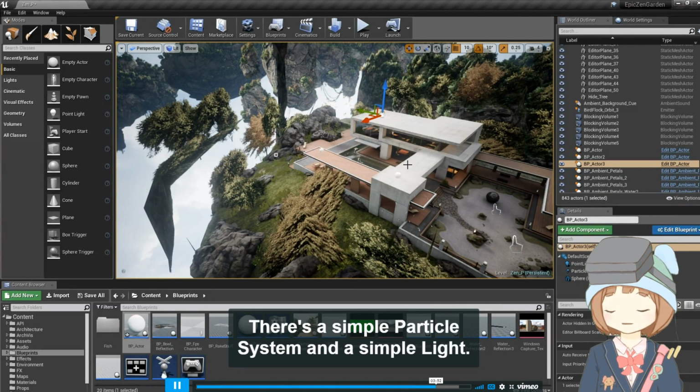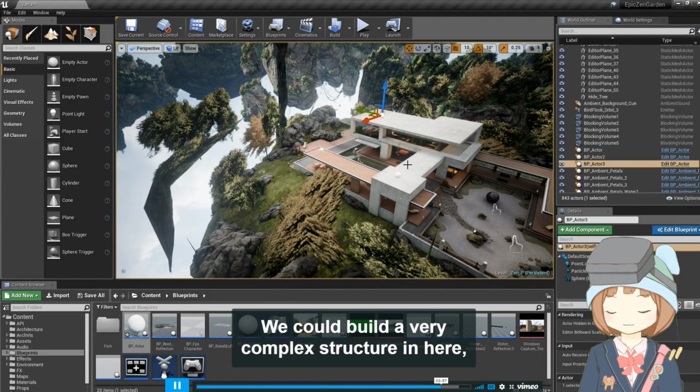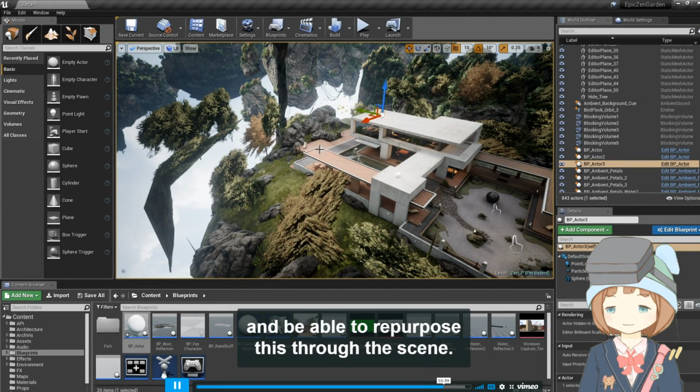Empty actor that has a simple sphere object in there. There's a simple particle system, a simple light. This is a simple example. We could build a very complex structure in here and be able to repurpose this through the scene.